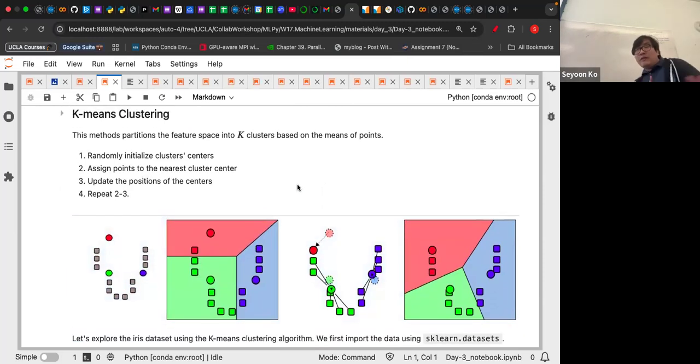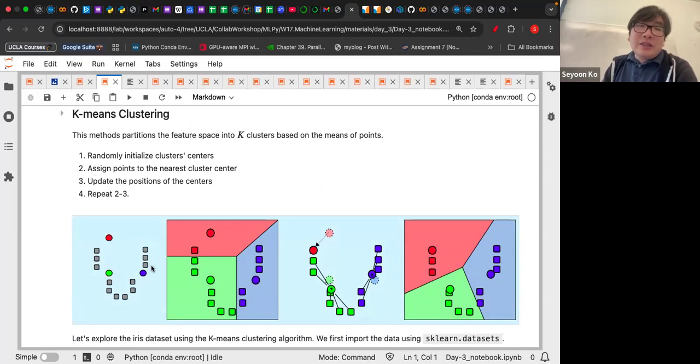This method partitions the feature space into k clusters based on the means of points. The step is simple. It randomly initializes cluster centers and assigns points to the nearest cluster center. With randomly initialized cluster centers here, red, green, and blue, this point gets assigned to red because red is closest from here. This point gets assigned to green because green is closest from here. And this is repeated for all the other points.